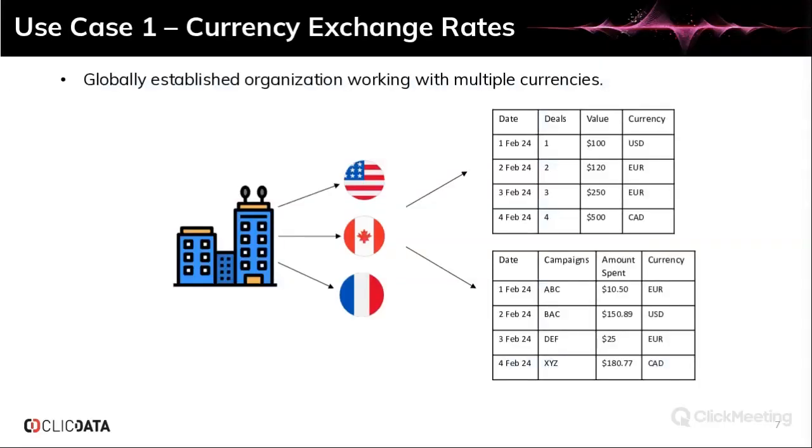Our first scenario is using currency exchange rates. Let's take, for example, your company is a globally established company that, for example, has deals or marketing campaigns. So all the values that you are storing in your database are in multiple currencies, as you can see from the image on the slide. So the first one is deals. You have currencies like USD, euro, CAD, etc., or marketing campaigns as well with multiple currencies.